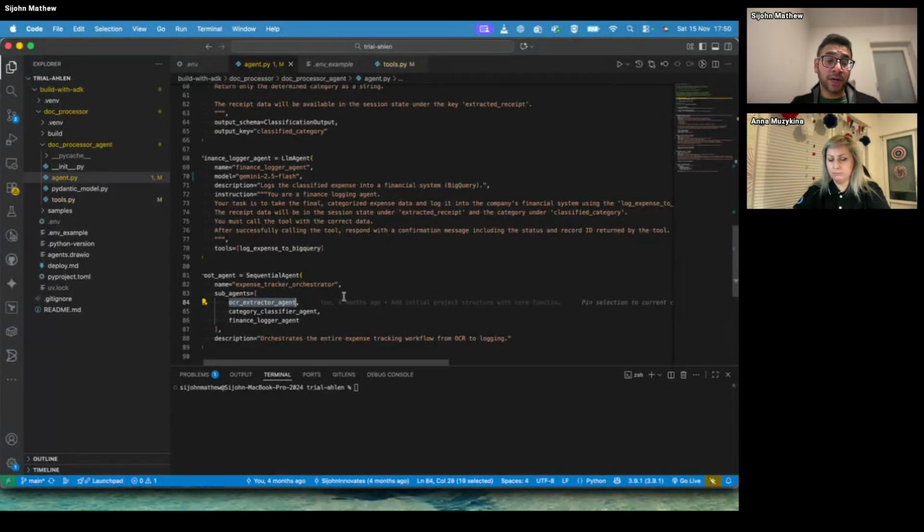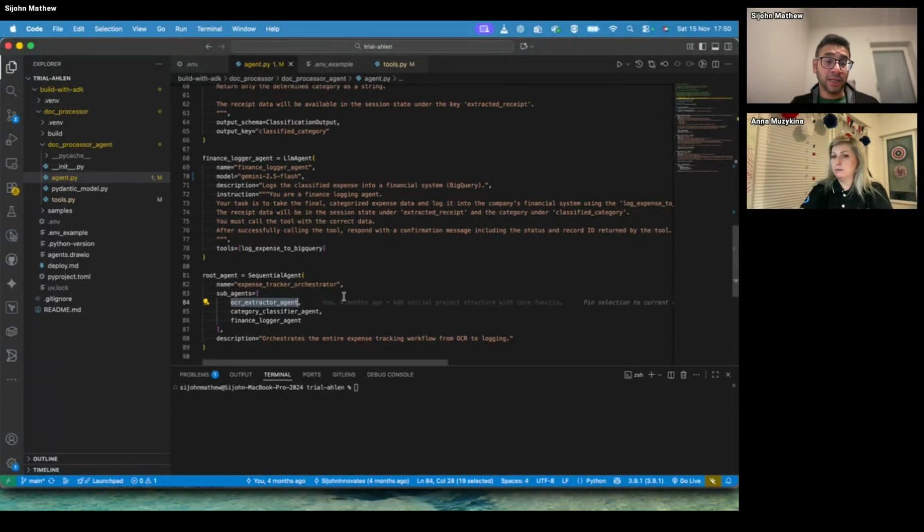So how is this root agent working? The root agent gets this input, like I said, and we have defined it here as a sequential agent. The reason is that all these steps have to be executed sequentially. But if this was for some other task, I could define it as a parallel agent.